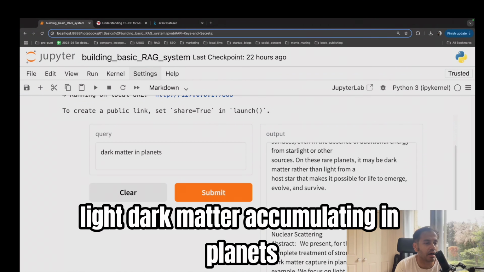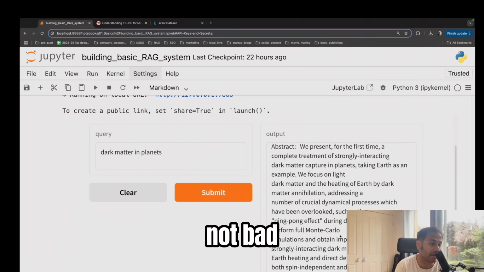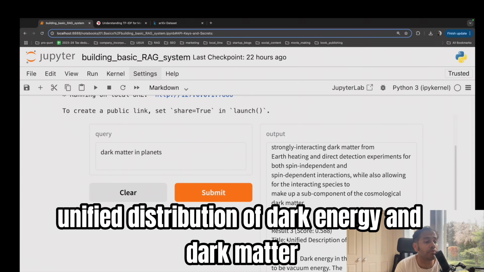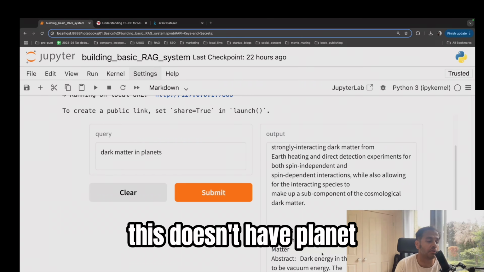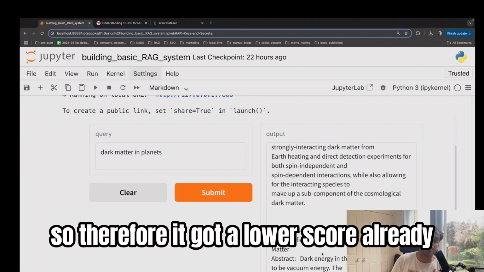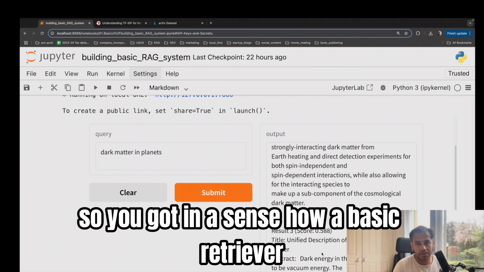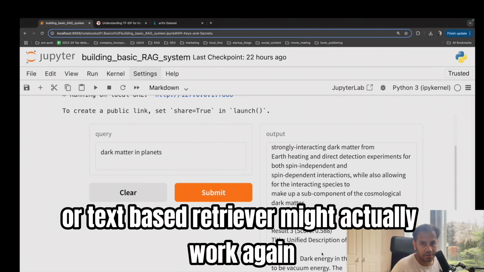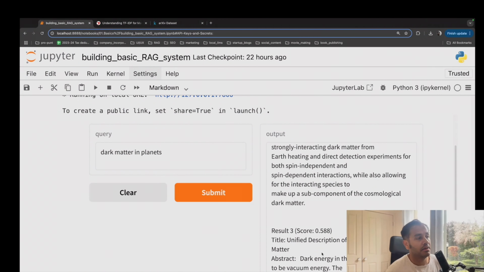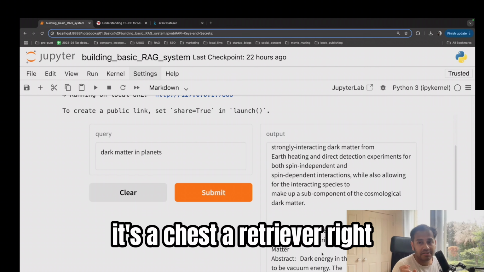Result two, light dark matter accumulating in planets. Not bad. Result three, unified distribution of dark energy and dark matter. This doesn't have planet, so therefore it got a lower score already. So you got, in essence, how a basic retriever or text-based retriever might actually work. Again, right now it's just a retriever.